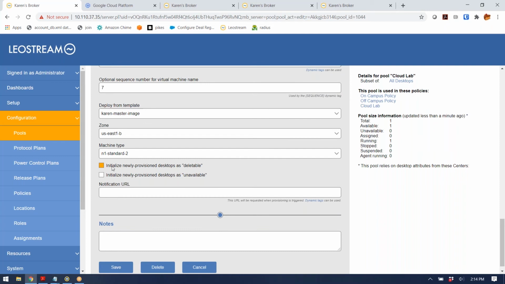Now for the cloud specifically, if you do want to terminate machines when the user is done with them, then you can mark the desktop as deletable here. So the broker knows it has permission to delete that machine. And then later in release plans, we'll show you when that deletion occurs.